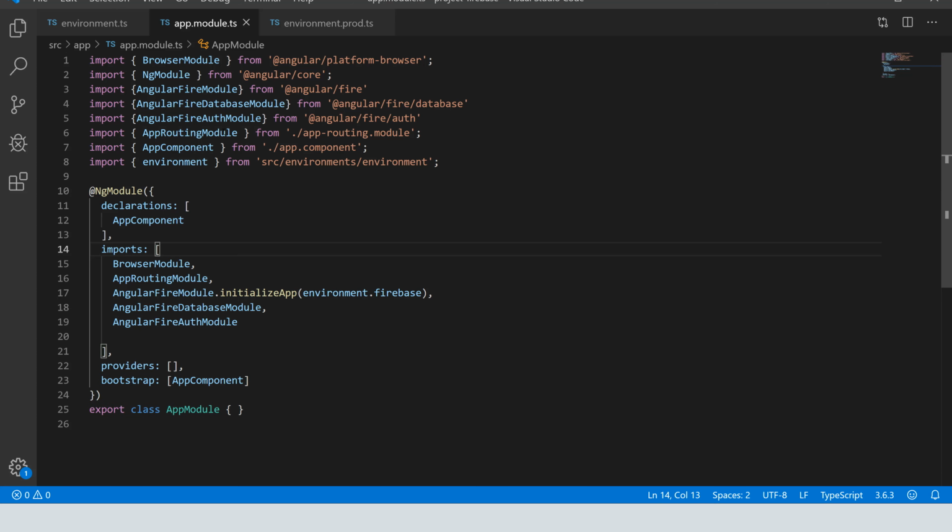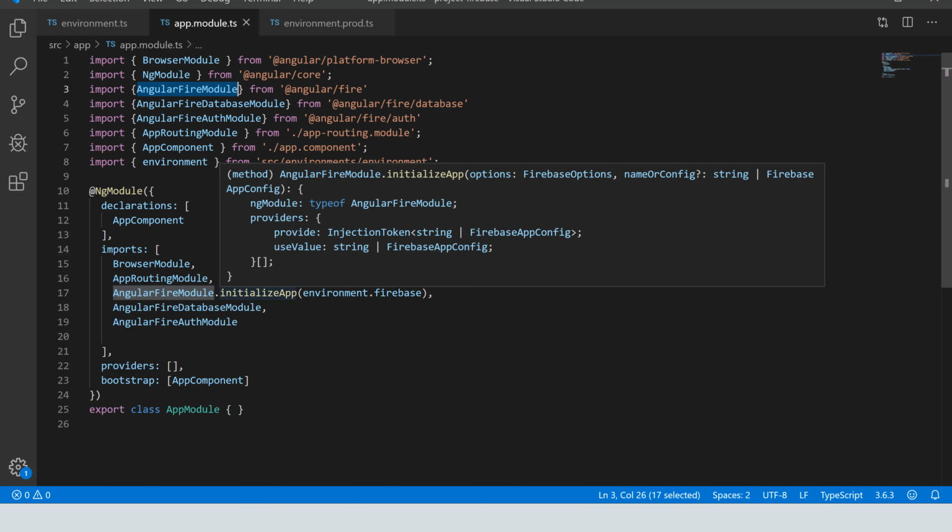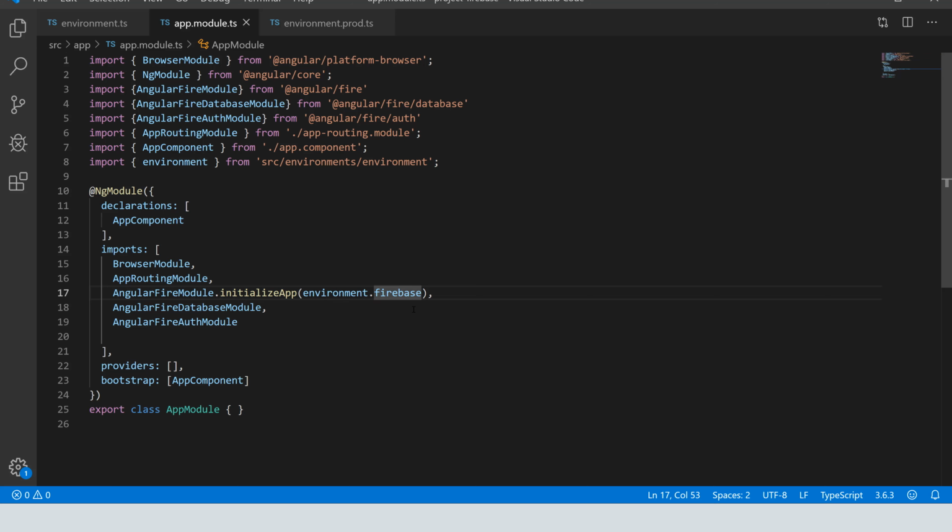So I do a recap. We need three modules: the AngularFire module, and you have to initialize your application with the firebase attribute, and you need a module for database, and you need a module for authentication. So for our project we need these three modules.